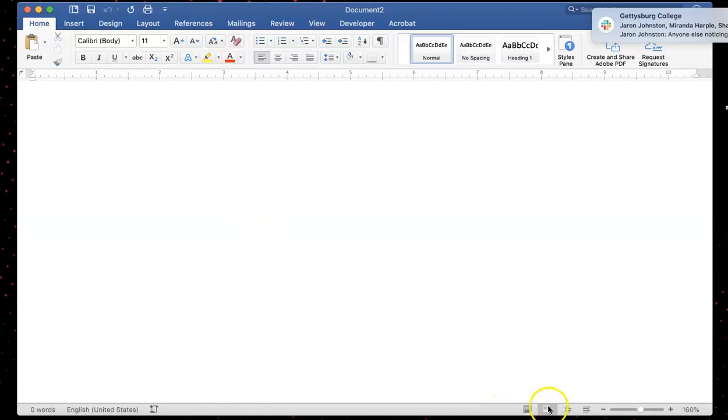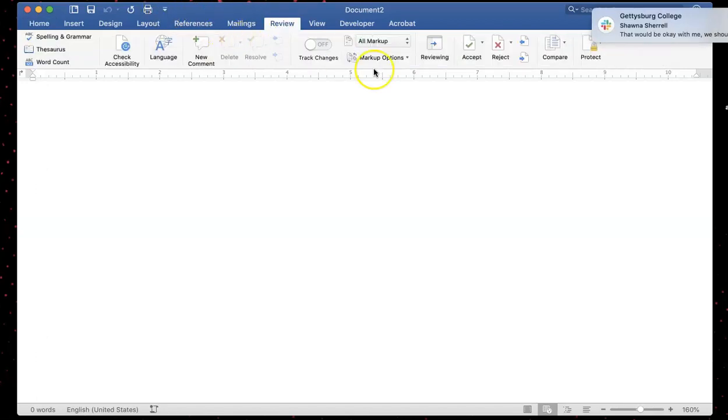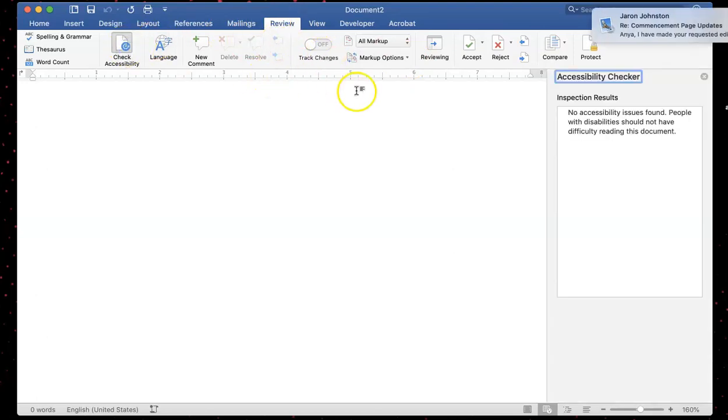So now that I am in web layout view, what I want to be able to do is see accessibility issues as they arise. So I'm going to switch to the Review tab and click the Check Accessibility option. This will bring up the Accessibility Checker panel, and I'll be able to see issues popping up as I create my document.